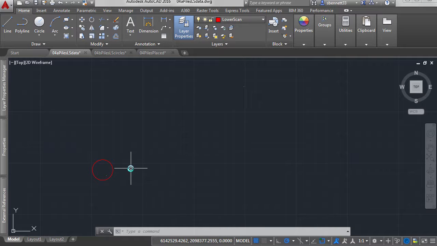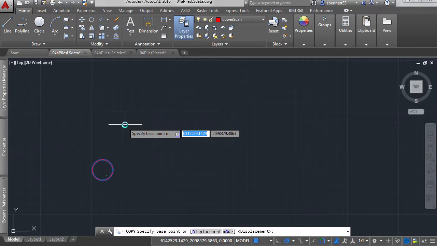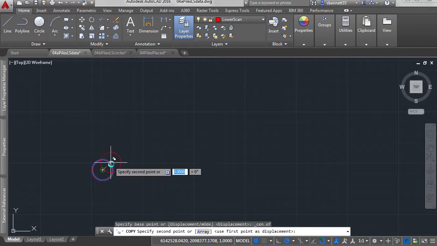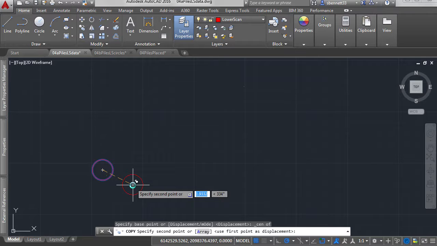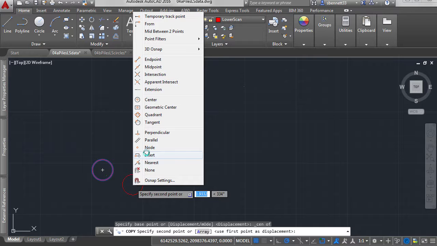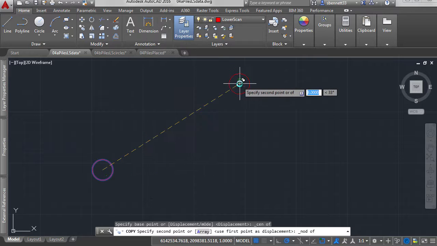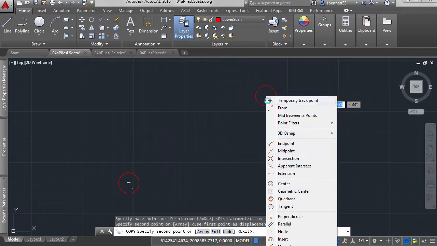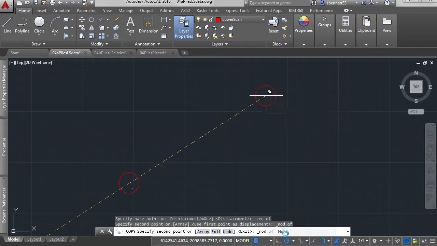Now to place other circles at the other points, you could use the copy command. So we'll choose copy. It wants you to pick the base point. So we'll shift right click, pick the center of the circle, and again shift right click and choose node. And we'll continue to place red circles at each of these nodes.